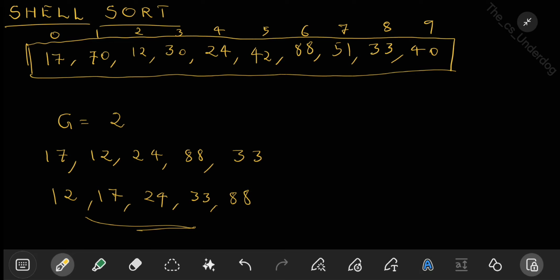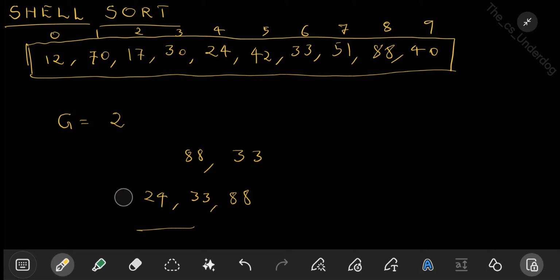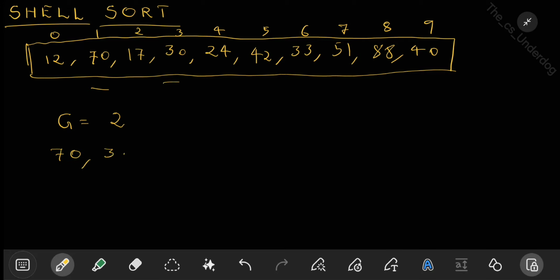So by insertion sort, you got these many elements sorted. What will you do? You will write this back. So instead of this 17, you have 12 here. Next is 17, 24, then you have 33 here and 88 here. So you have sorted in gap 2. What is the next set of elements in gap 2? You have to take elements from 70. So 70, next is 30, next is 42, next is 51, and the next is 40.